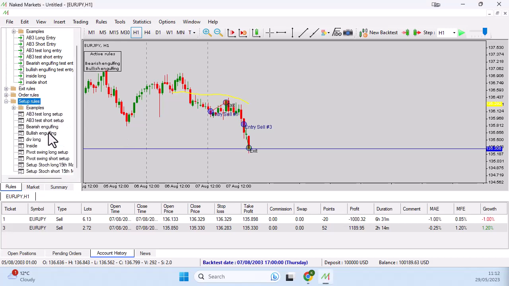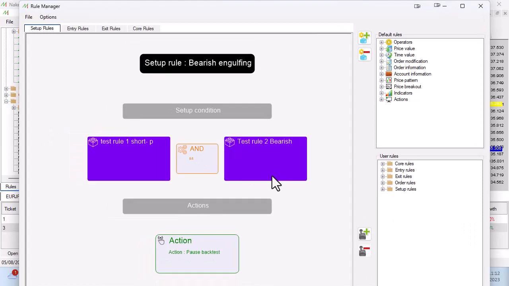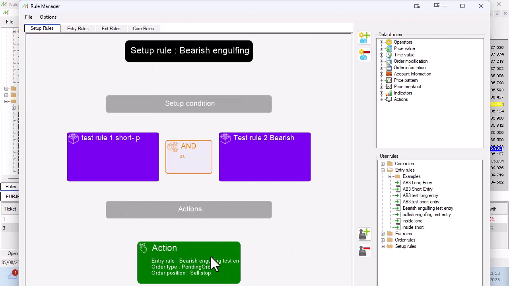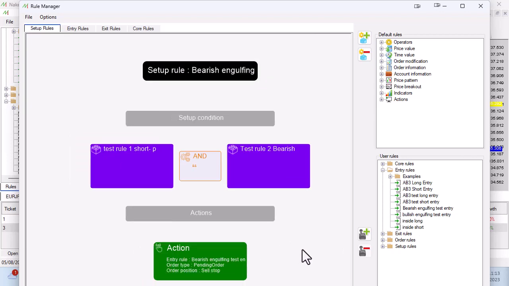on the setup. So for bearish engulfing, for example, we've got this action of pausing the backtest. So all we need to do now is we've got an exit rule or an entry rule. So instead we can change it across. So if we go to entry rules, this is a bearish engulfing, so we'll drag our bearish engulfing rule over, pop it in there, and that's what happens when it triggers. So it automatically runs through.